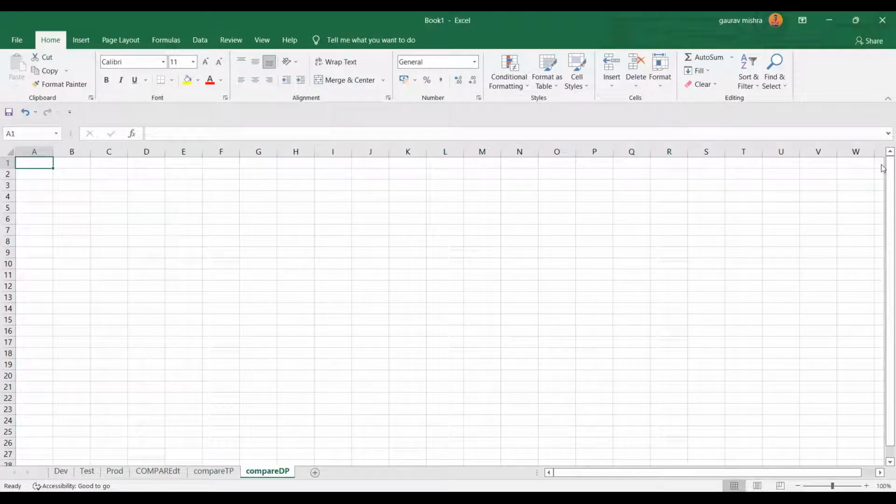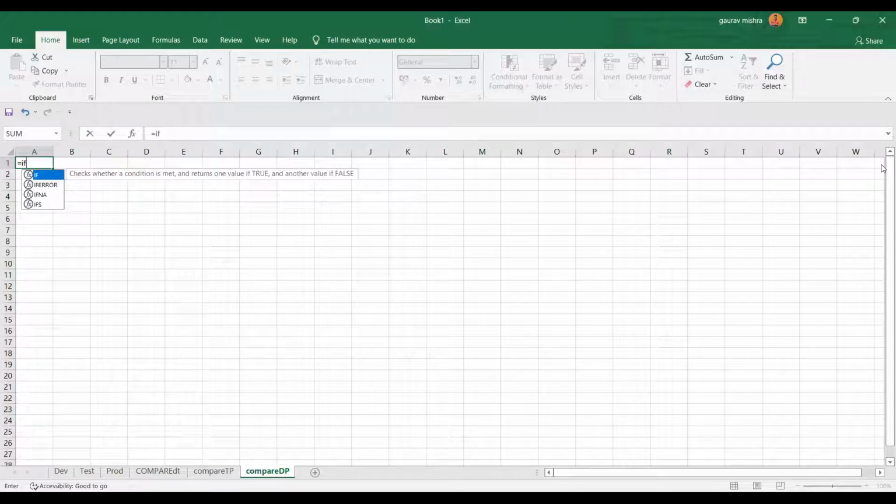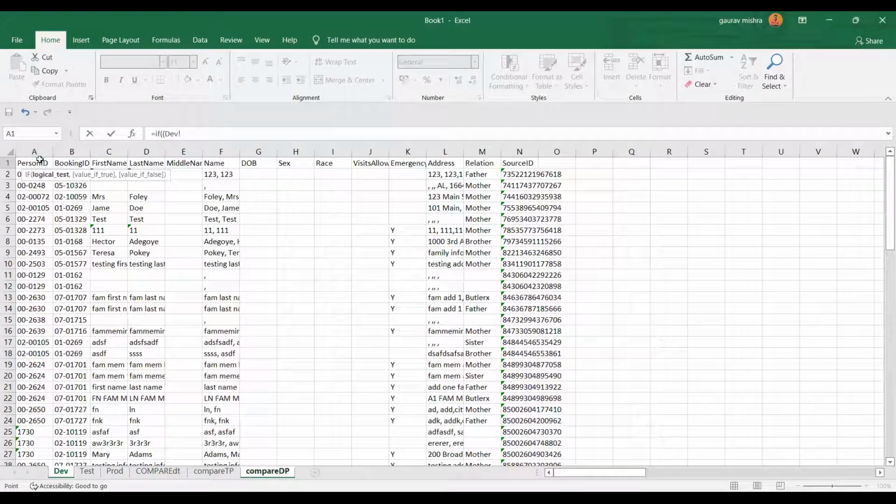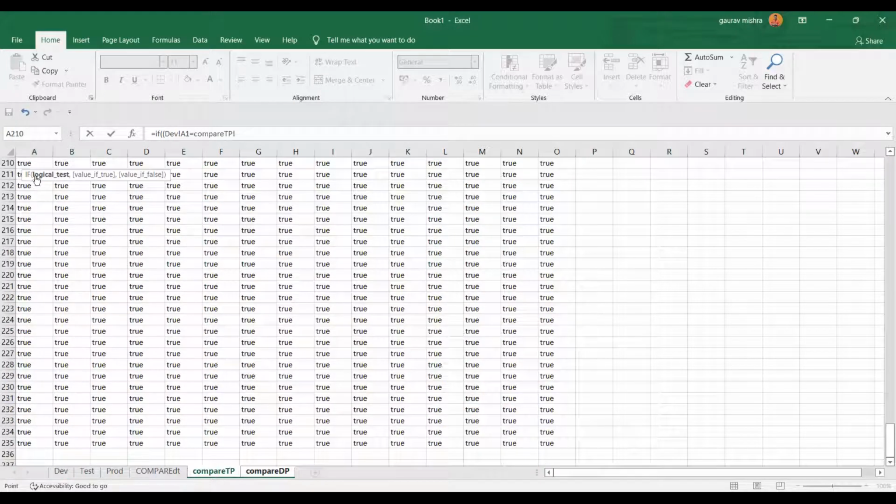Now coming back over here, comparing between dev and production. So what I'm going to do is type IF, parenthesis starts and parenthesis starts, and then go to dev, take the very first cell and close it. No, don't close it. Equal to sign, and then go to prod, and then take the very first cell.